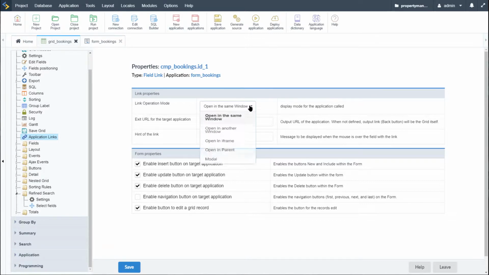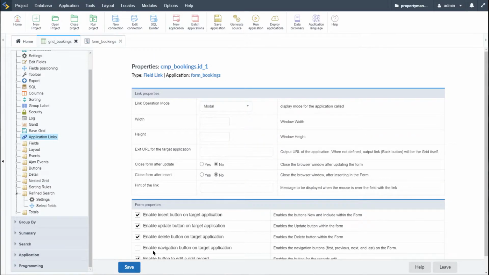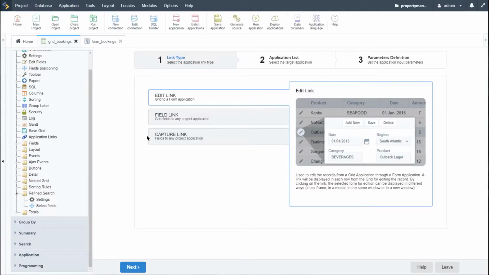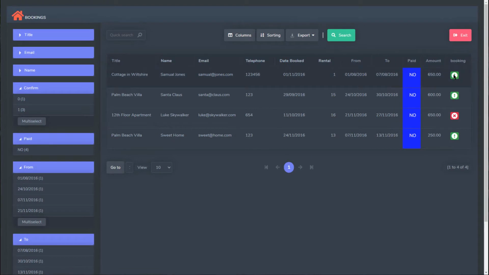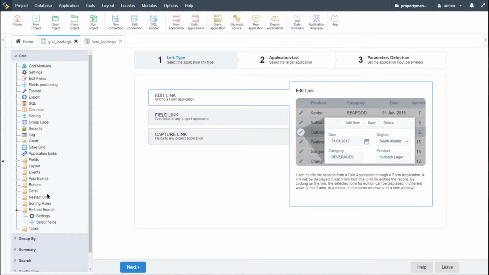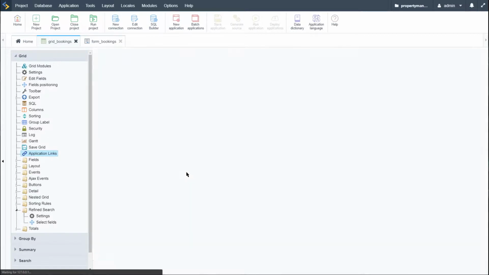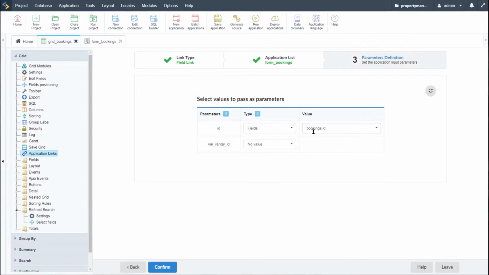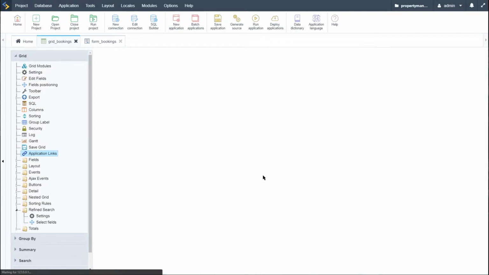We can then select to open in the same window, or in a modal. I think we can say in a modal window, and select save. So now if I run this now, and I click here now on the booking, so I apply it to the correct field. Let's have a quick look. Application links, edit link, next, form bookings, passing the ID, the value, confirm.